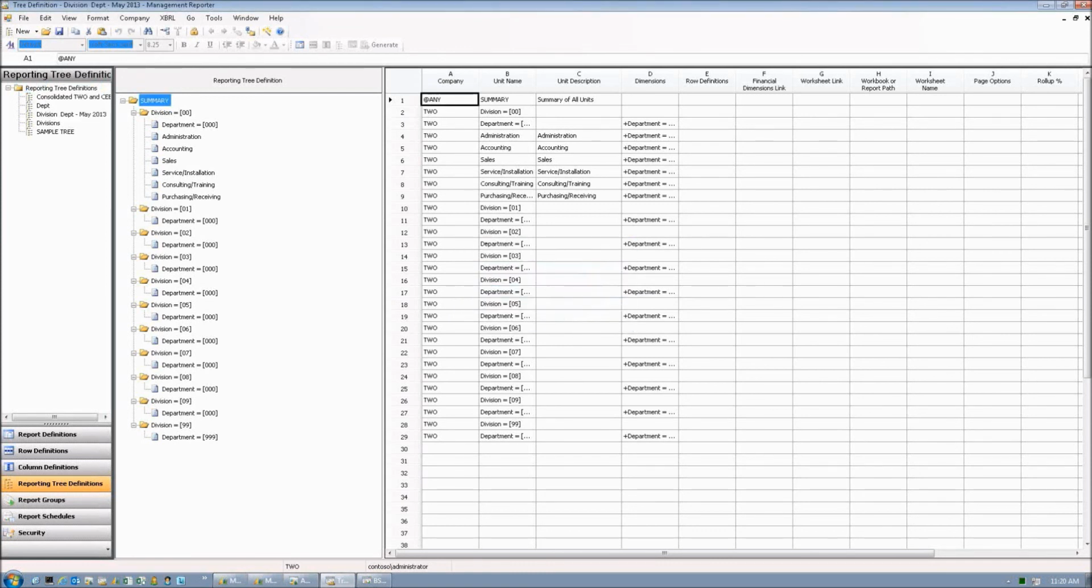Perfect. And so now if I want to go ahead and put a folder and keep those reporting trees in a different folder, all I have to do is just put a new folder, and I'll just call it Department Division or Division Department.